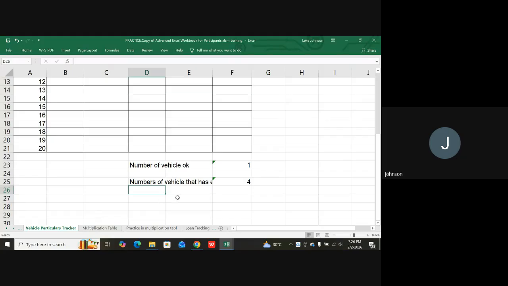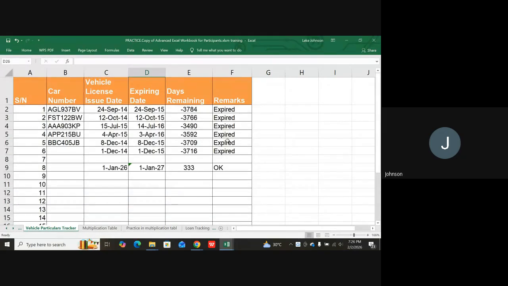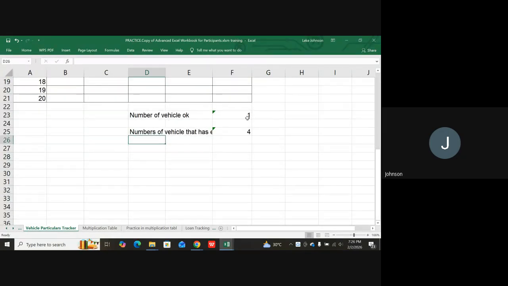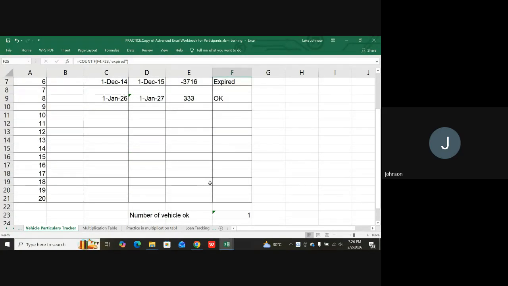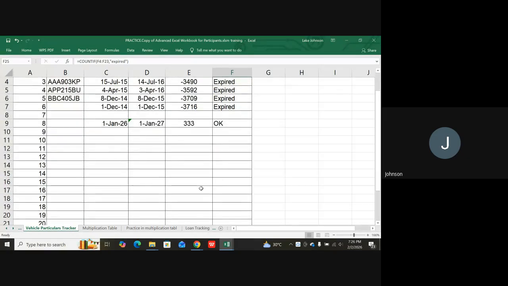So at every point in time, when you come to your worksheet and open it, you quickly know the number of vehicles that are still okay. You know the number of vehicles that have expired, so that you can quickly tell them that okay, we need to renew the vehicles. Go and look for the vehicles that have expired. Go and look for them and quickly raise the alarm that okay, let us renew those vehicles. So I have come here to show us how to make use of that COUNTIF.